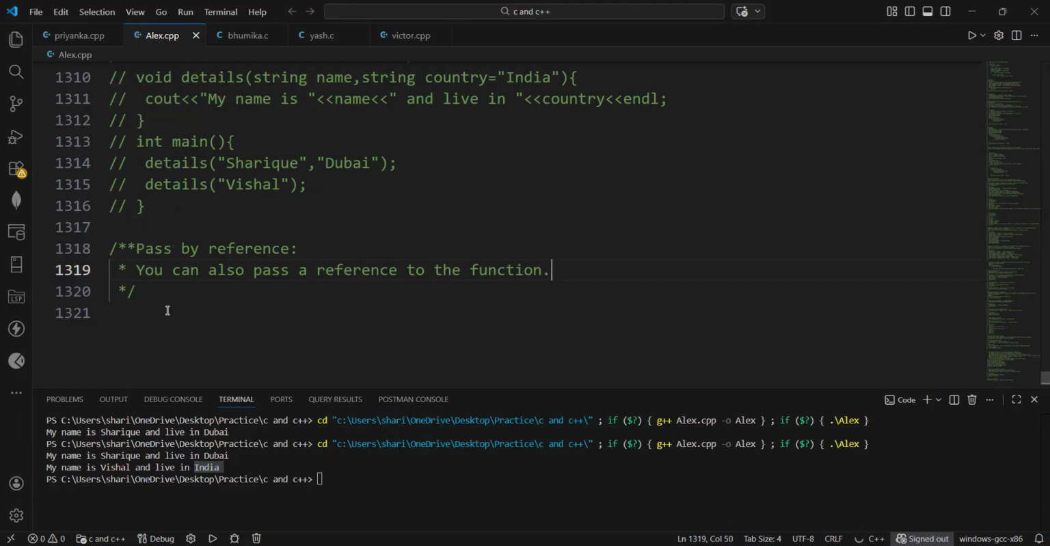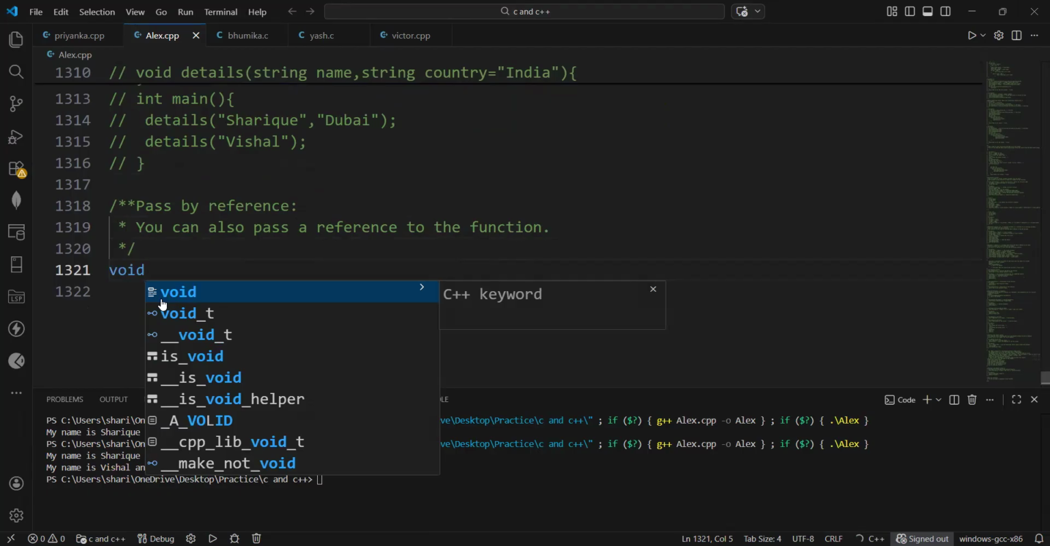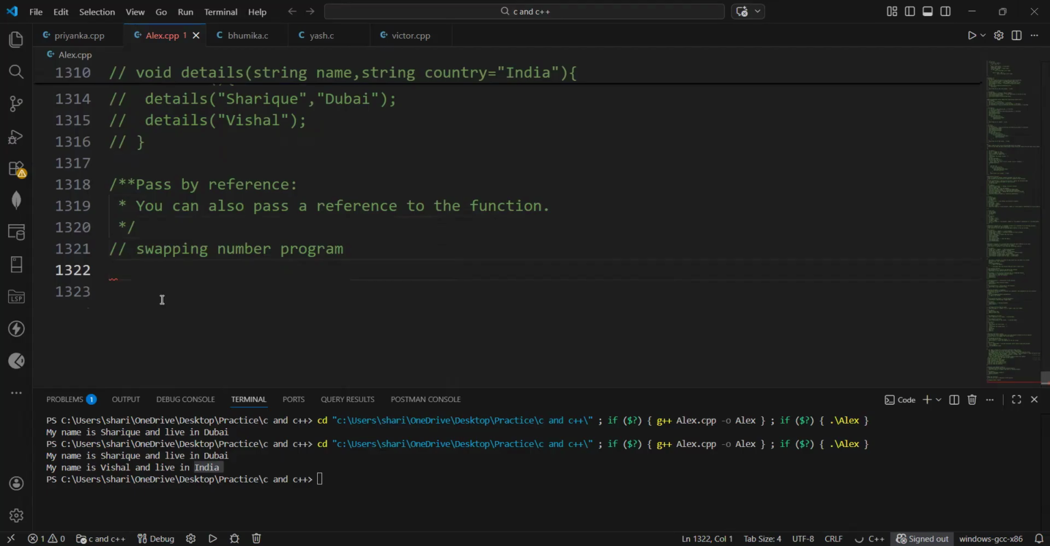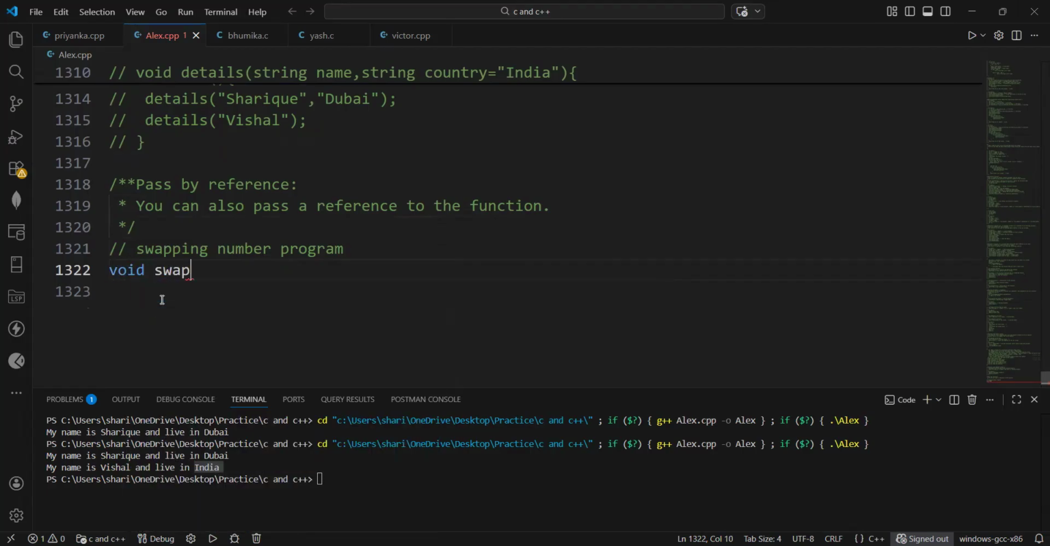How to do that? We just use void here. I make one object and then make a swapping numbers program. Okay, I just make the swap number program here. So first of all, I use a void, the name is swapnum.